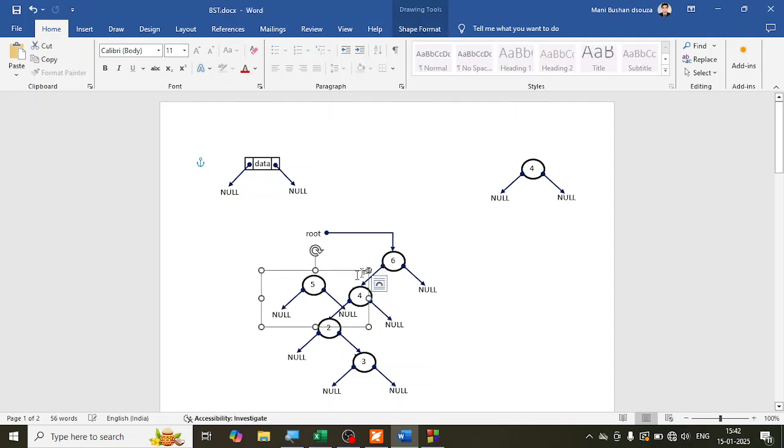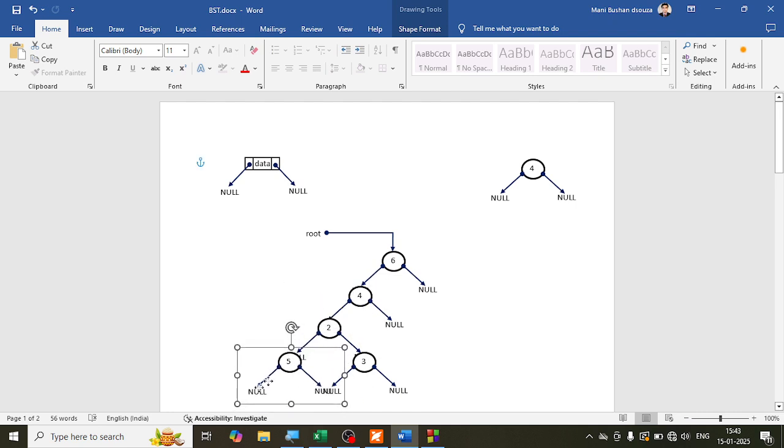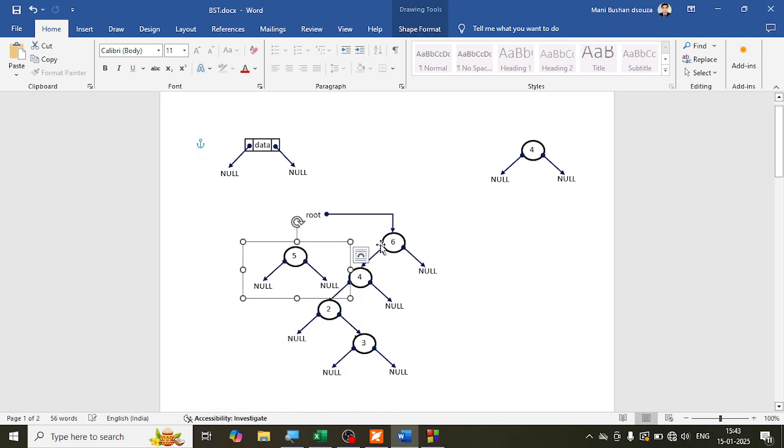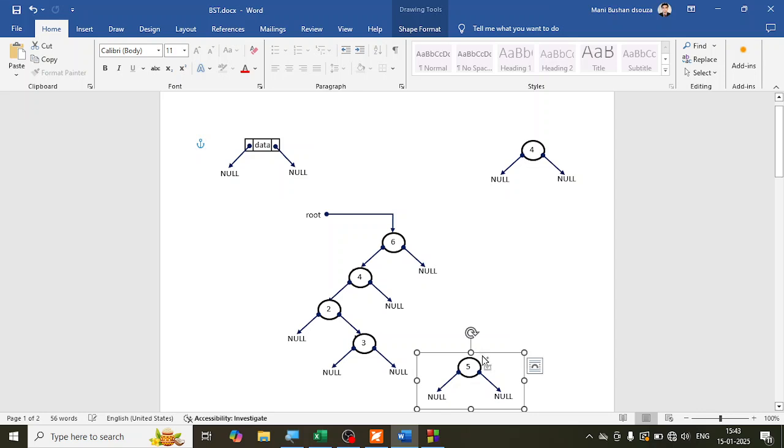So you are supposed to create the tree on the left hand side. Whether you are going to create it here or somewhere else is a different thing. You have to go to the left hand side. So this particular node will be connected somewhere in the left hand side of this particular tree.